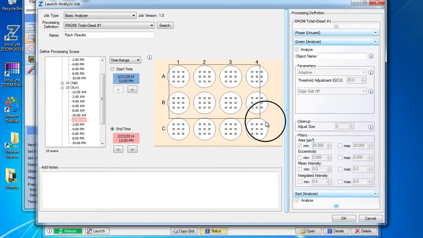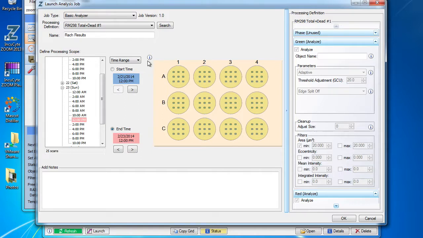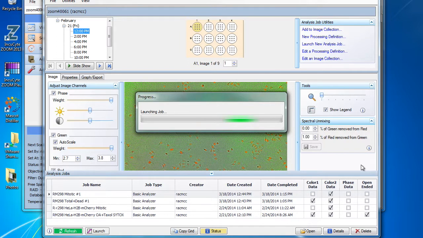And then you select the wells you want to analyze. So if for some reason you've put two assays on the one plate, or you haven't used all the wells, you don't have to analyze everything. And then this here, you can't change anything. This is just a summary of our processing definition that it's going to run. And then you click OK, and it will launch the job.